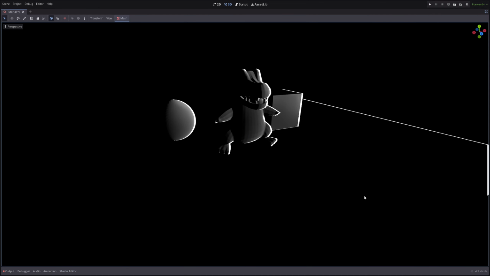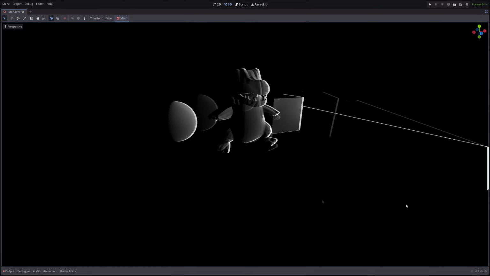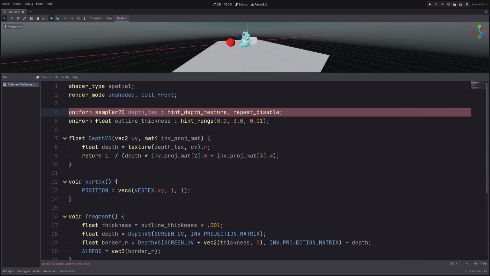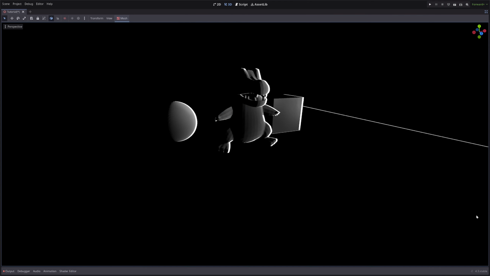And I have outlines on the right side, but you can see that there is some screw up going on here. That's because my depth texture is set to repeat by default. So to fix it, after the hint, go repeat_disable, and the issue is gone.